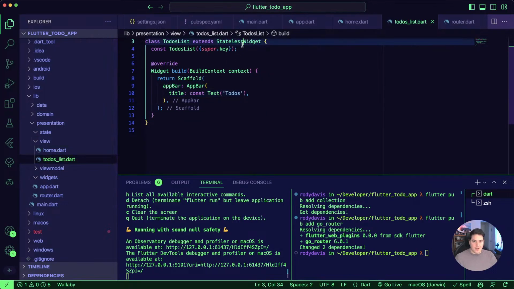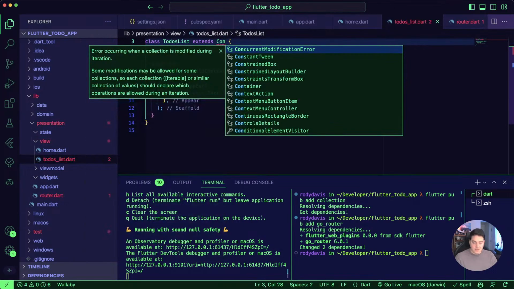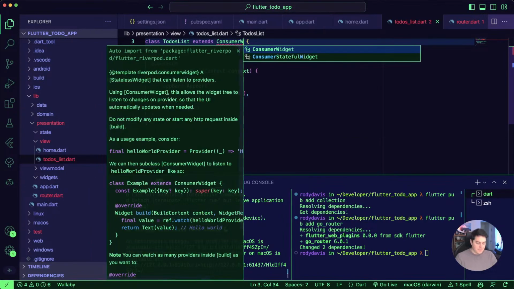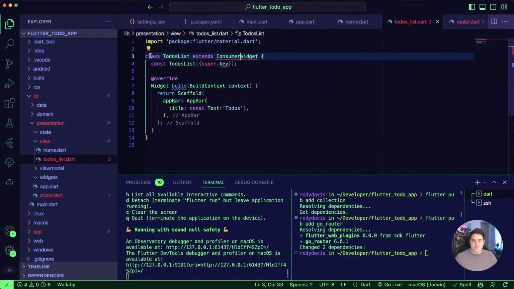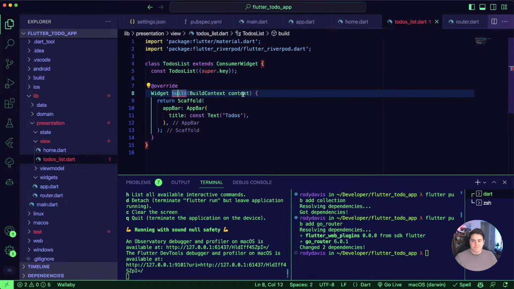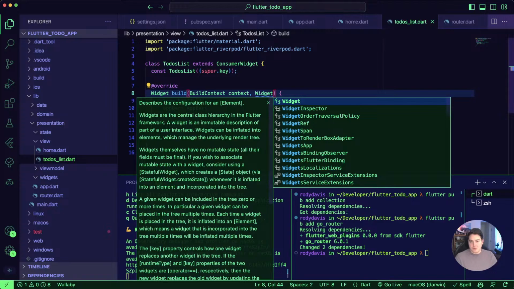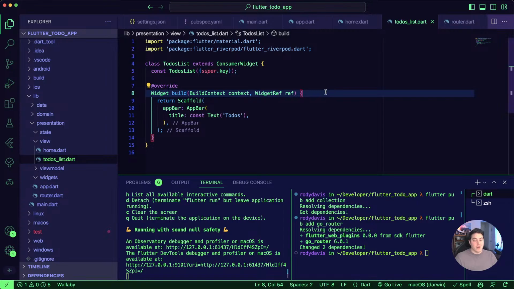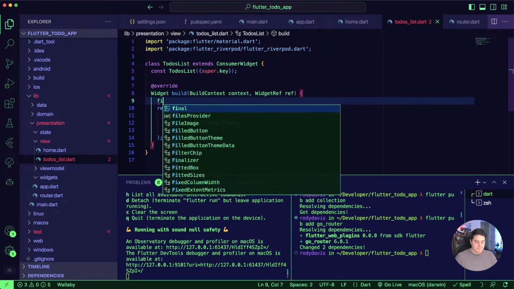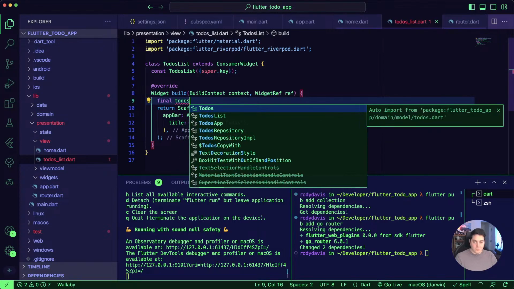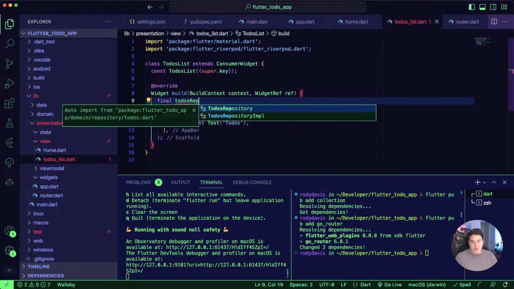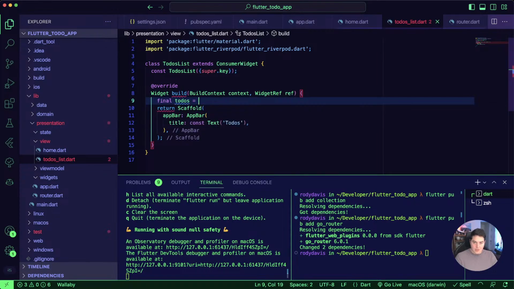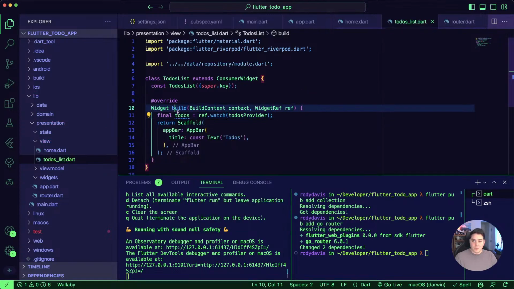Another thing we want to do is change this from a stateless widget to a consumer widget. Cool. We'll import it here, and then add the widget ref. Here is where we only depend on the repository, and I'll show you how we can make this even better in a second. Okay, to-dos. Actually, I'm just going to keep it like that. ref.watch to-dos provider. Cool.